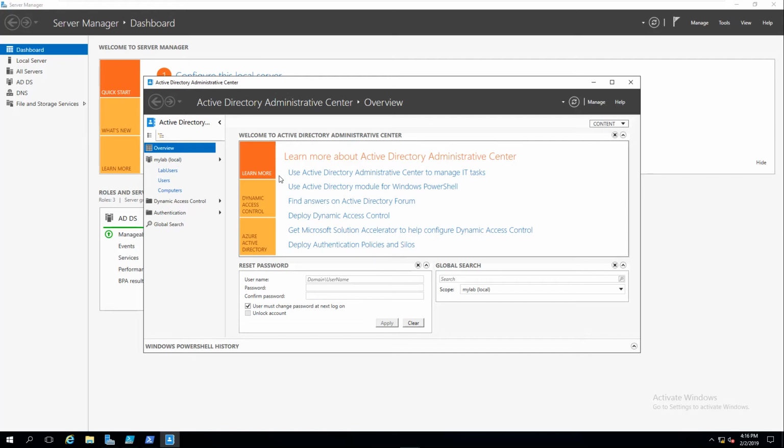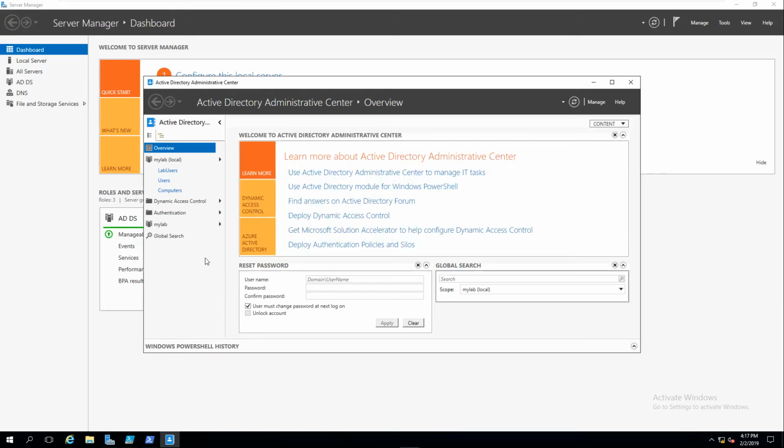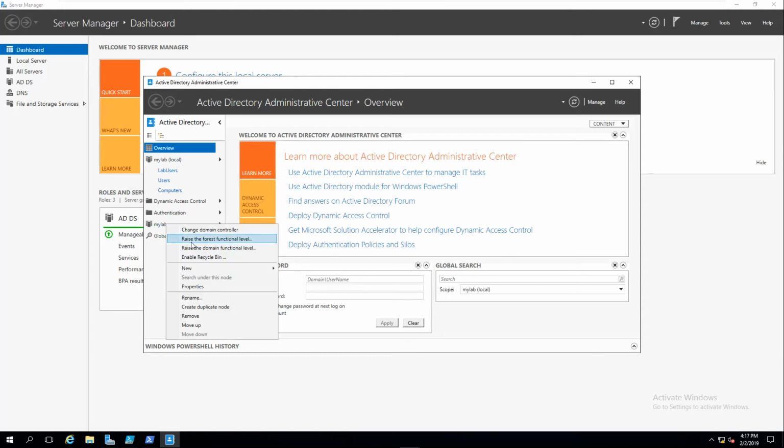Now, obviously, if you've installed Windows Server Core, you don't have a GUI. So I'm assuming if you're doing this using RSAT tools, then you'll have to come over here, Manage, then Add Navigation Nodes, and click what domain you want to administer, and then click OK, and it should show up down here. Since I'm not doing that, I'm going to remove this because I'm already in my domain.